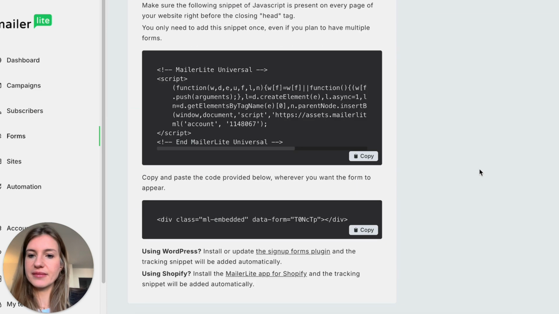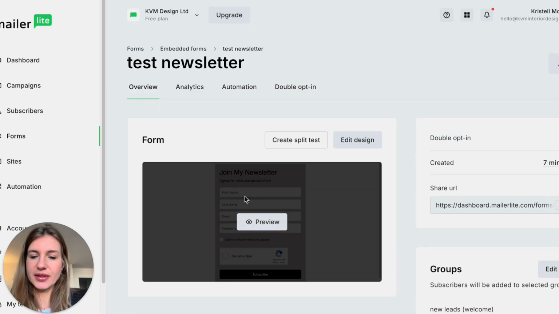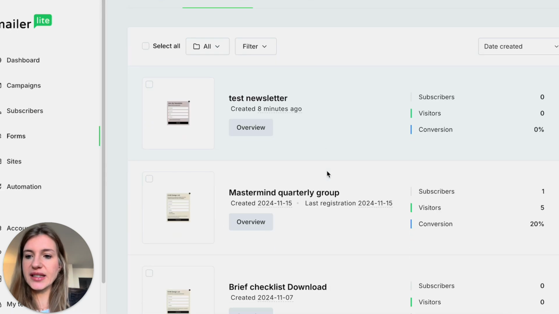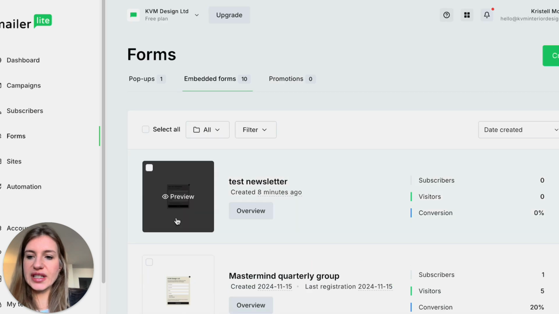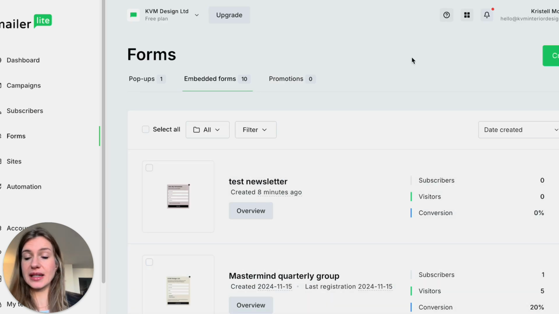And yeah, that's it. You have your newsletter form, and you can then just duplicate it and create lots of different forms for free guides and such. So I have quite a lot of them. And this ensures that I can get people on my email list and then add them to the relevant group. So then I can send them information about what is of interest to them.